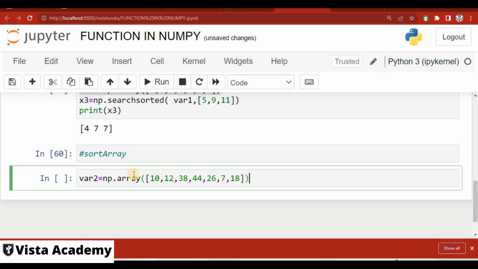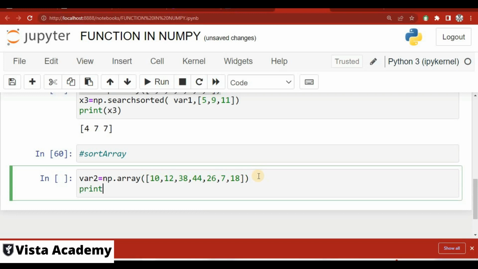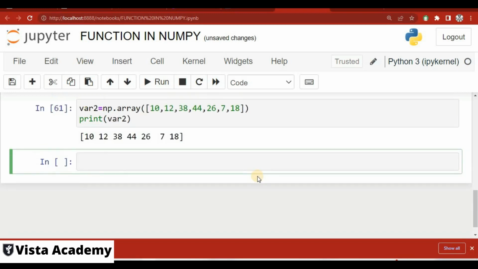So now we have random numbers, and we want to sort them. First of all, I will print this. I will write print and variable 2 and enter. So it will print all the numbers in our list. Next thing, we have to sort these.